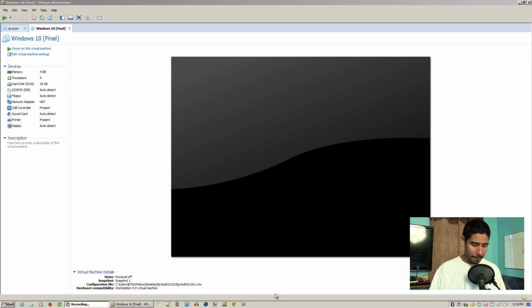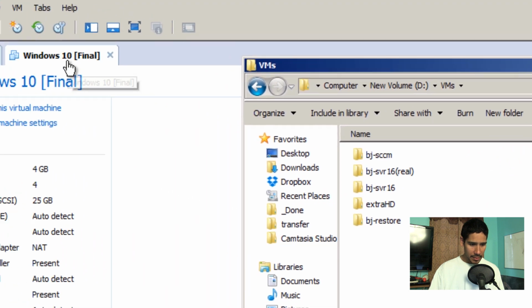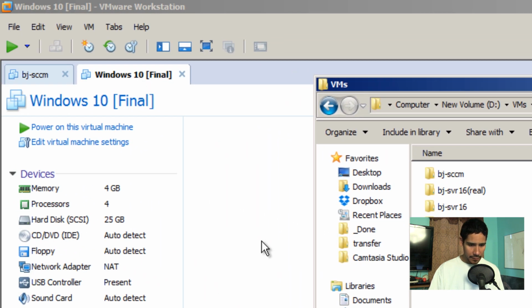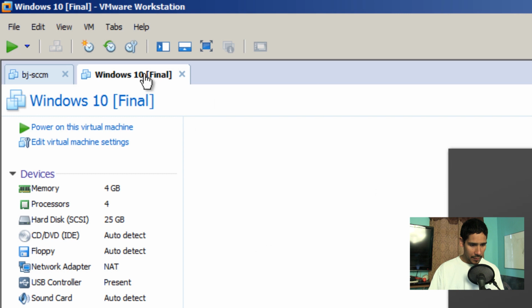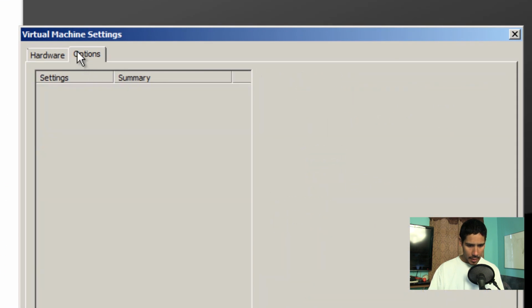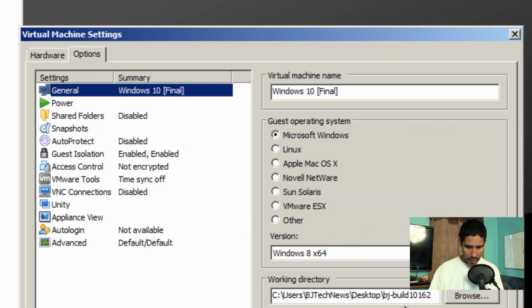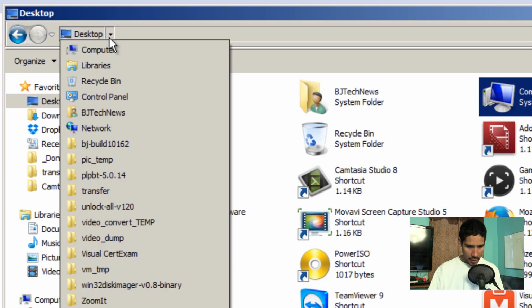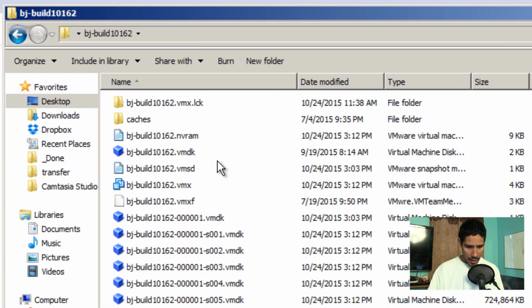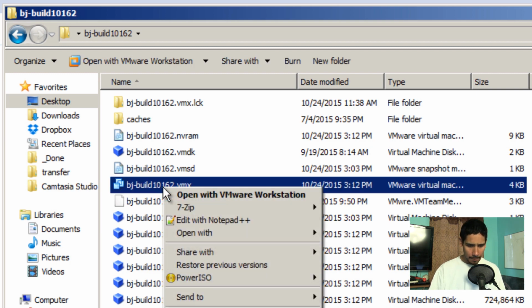So let's do it. The one that I was having problems with is the Windows 10. So I need to find the actual name of it. So let's go to edit. And the location is right here. It's on the desktop, so let's go inside the desktop. And it is right here. We need to edit this VMX file. So let's right click on it.